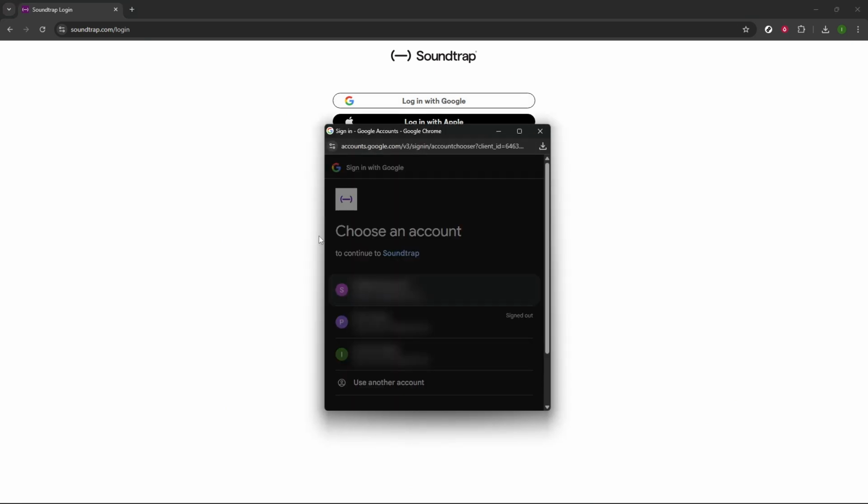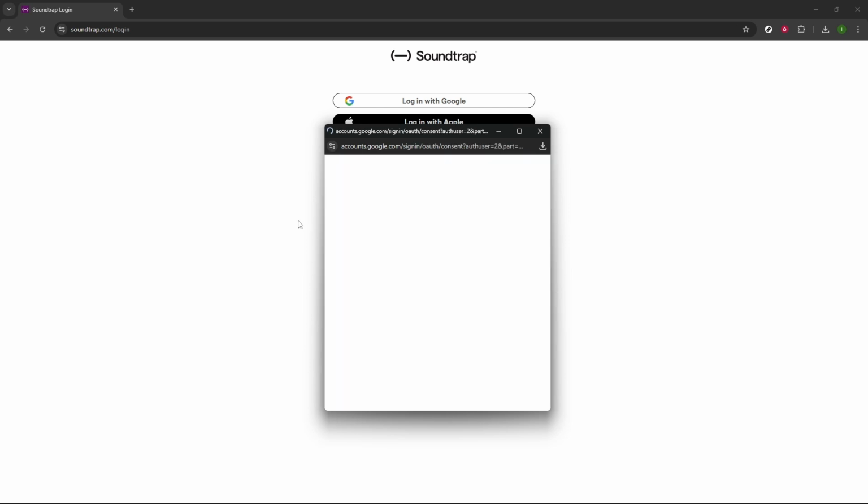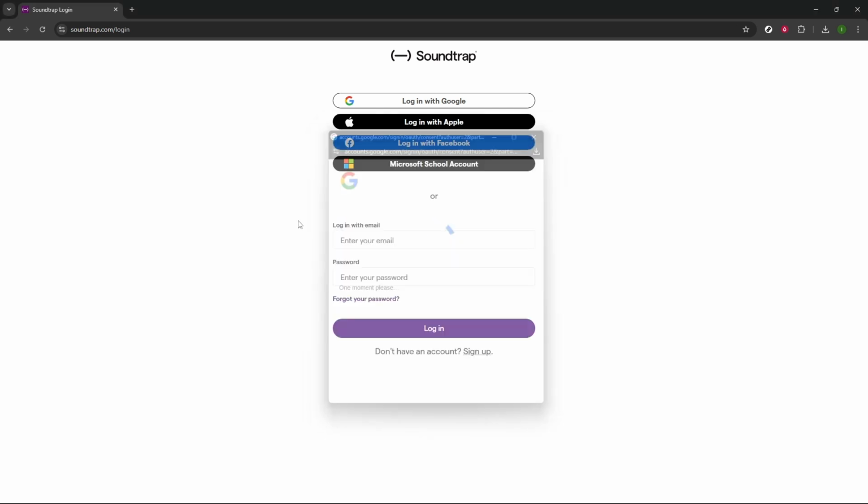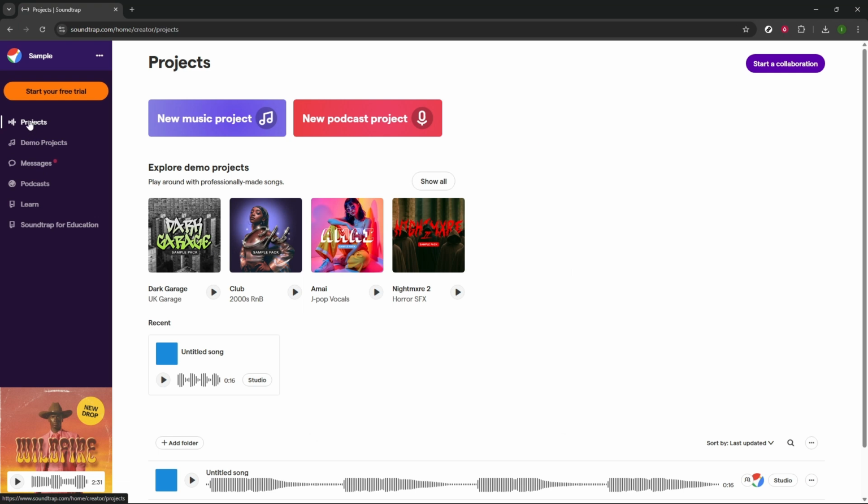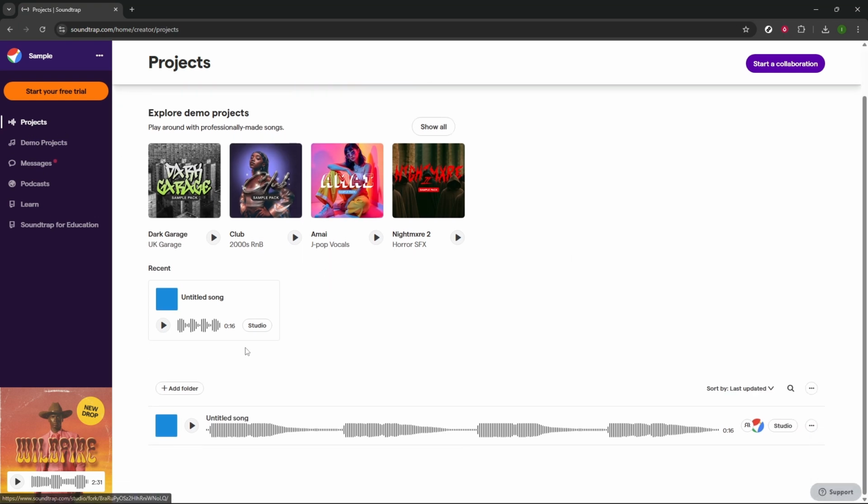When your Google accounts appear, pick the one you want to use and follow any prompts until you're back in Soundtrap. Once you're signed in, you'll land on your home area. Click Projects to view your sessions. This page shows all your work in one place, so it's easy to spot what you want to share.